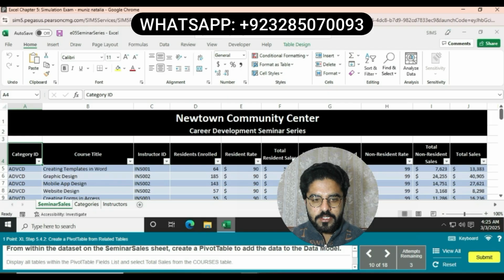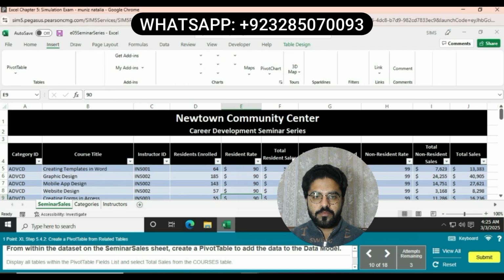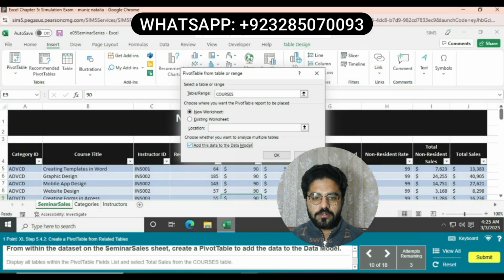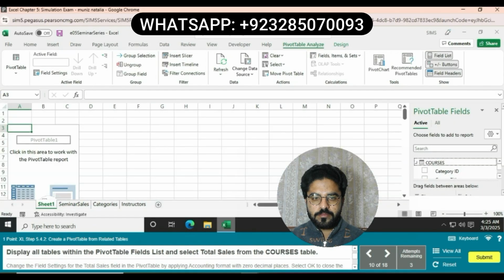From within the data set on the seminar sales sheet, create a pivot table to add the data to the data model. You can click on the insert tab, then go to the pivot table, pivot table from table or range, then insert the table range and press OK.